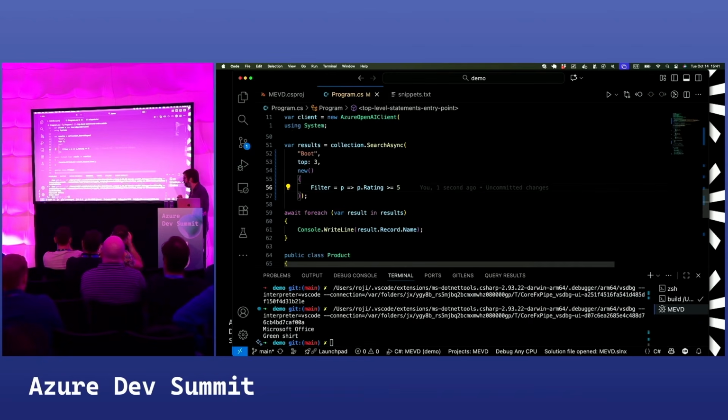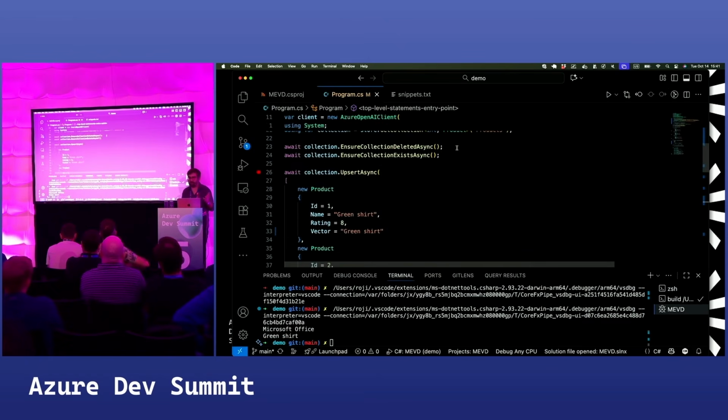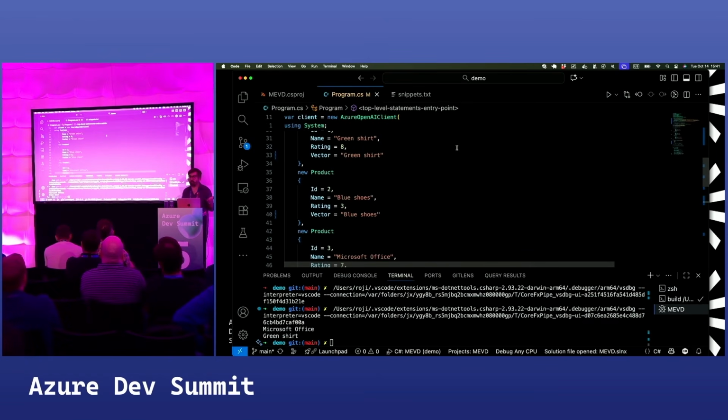Right. The blue, whatever it is, the shoes, which were first in line, disappeared. Why? Well, you guessed it. It's because their rating is too low. That's the blue shoes. That's how I engineered this example, right? So we basically did a pre-filter that allows us to select what we want for the similarity search.